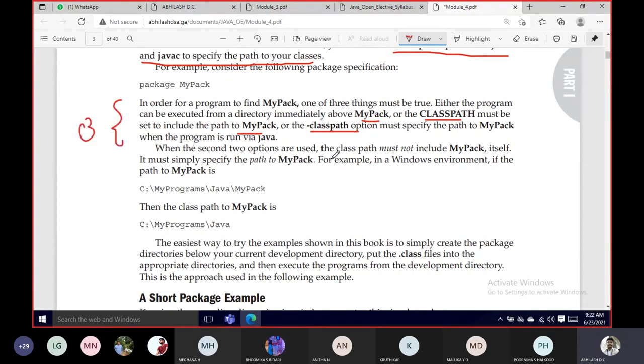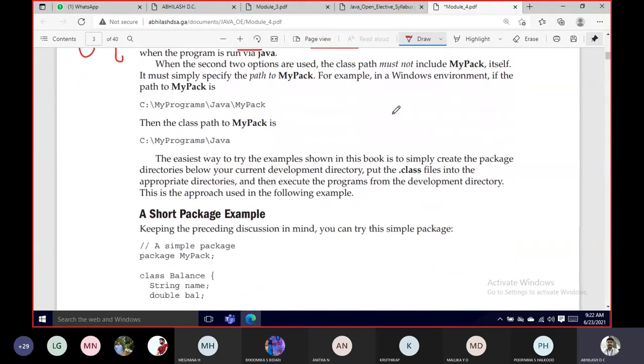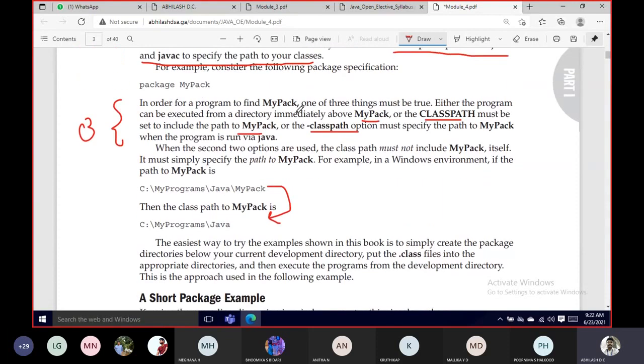When the second two options are used, the class path must not include mypack itself. So it should be given in this way. It must simply be the path to the directory above mypack. For example, in a Windows environment, if the path to mypack is C, my programs, Java, mypack, then the class path will be my programs Java. Because mypack is the package name.